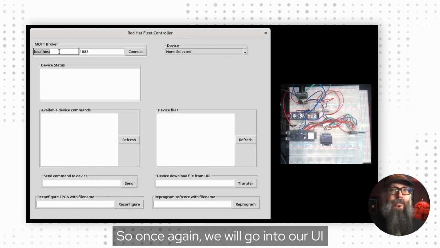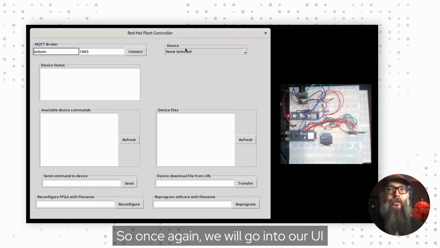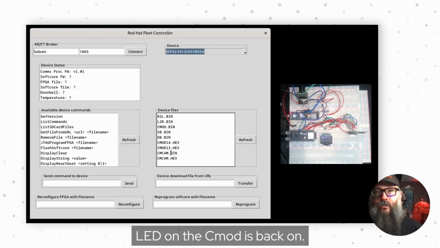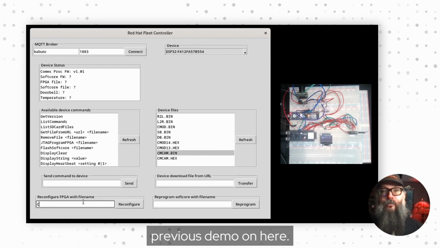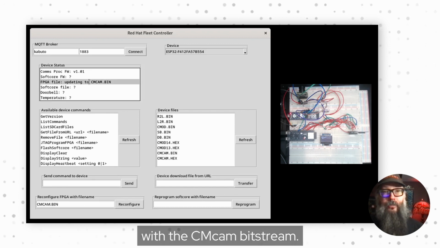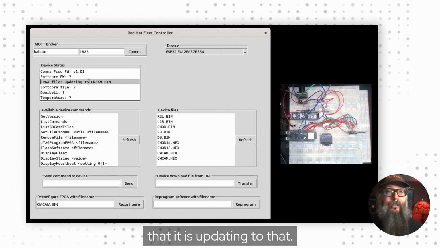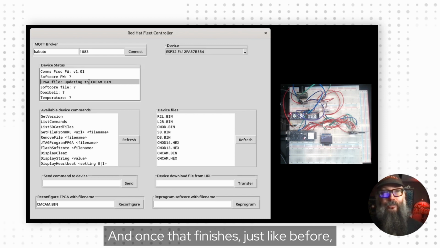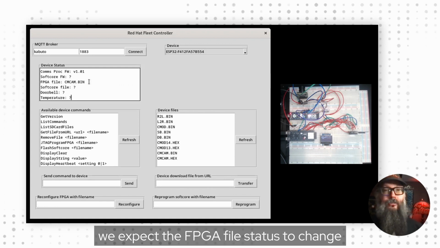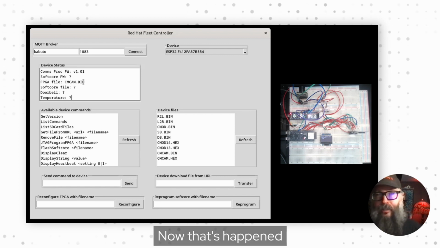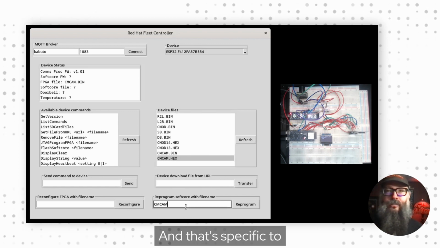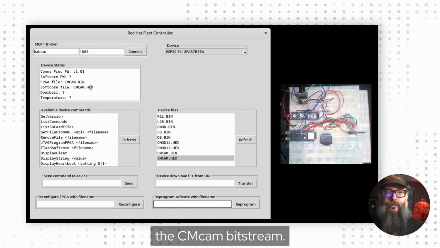So once again, we will go into our UI, and you can see that the amber LED on the CMOD is back on. We no longer have the previous demo on here. We are going to reconfigure with the CM cam bitstream. And so we see once again that it is updating to that. And once that finishes, just like before, we expect the FPGA file status to change from updating to just the file. Now that's happened, and you can probably see that there's a very bright LED that's on right now, and that's specific to the CM-CAM bitstream.